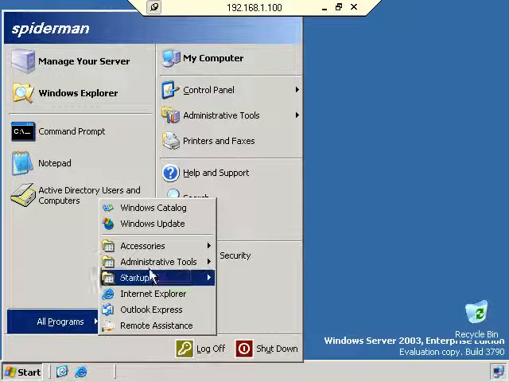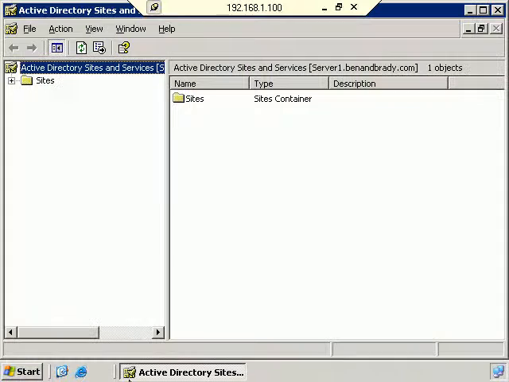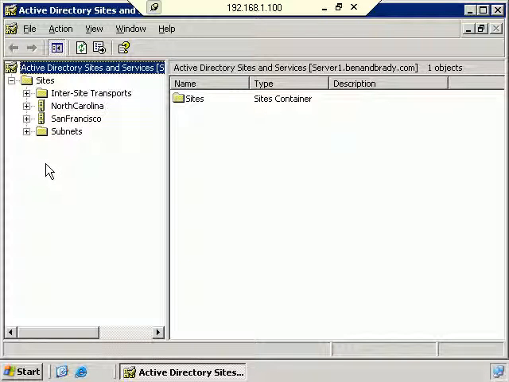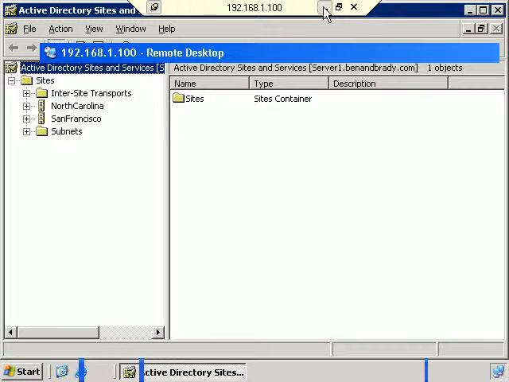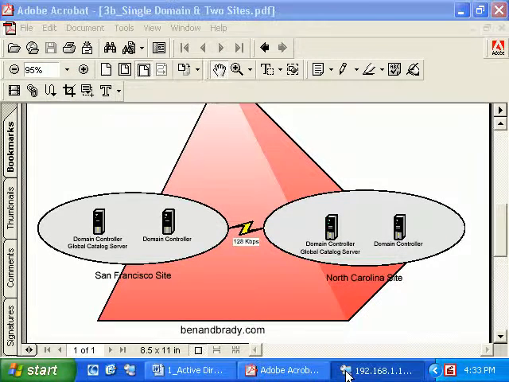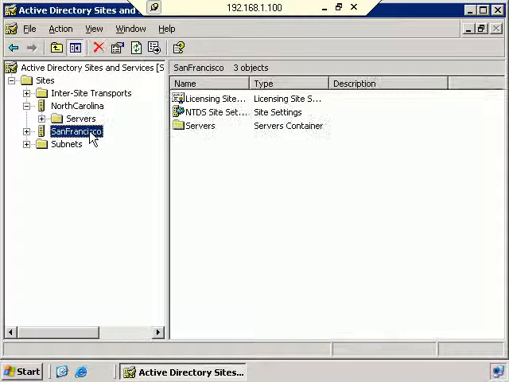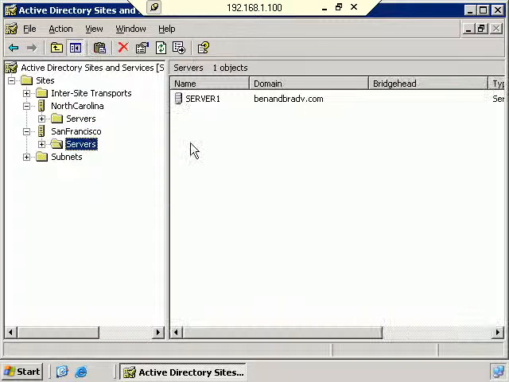Now the next tool we need to look at is Active Directory Sites and Services. This is where we actually configure global catalog servers, which we'll show in the next video, and this is also where we can configure the universal group membership caching. First, notice that we do have two different sites, North Carolina and San Francisco, so it matches up to our diagram that we showed before. If we pop this open, we have Server 2 located in North Carolina, and Server 1 located in San Francisco. These represent the different sites.